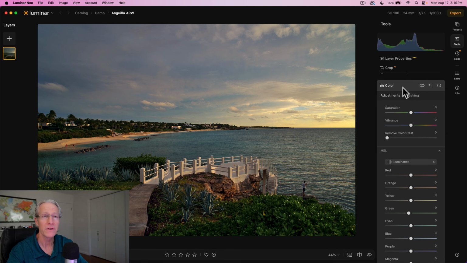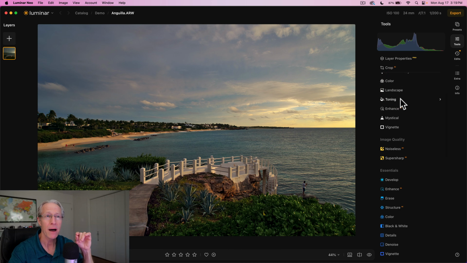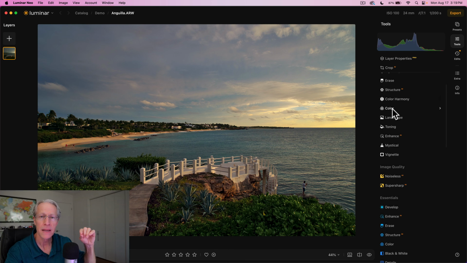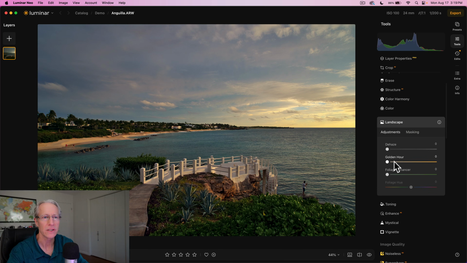So I'll often use color harmony and then pop into color, which is why I have it right after, because sometimes color harmony, if I don't mask it, like on this image, it's impacting everything. And sometimes some of the colors are just a little too much. So that's what that is done for.